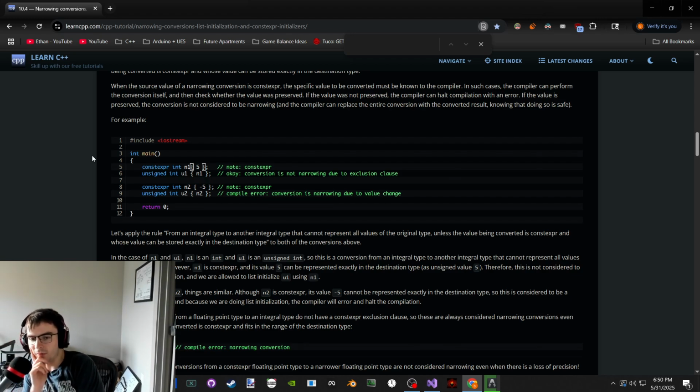Strangely, from a floating point to an integer type that do not have a constant expression, or wait, hold on. Conversions from a floating point to an integer, meaning that it is always narrowing. It won't check the decimal. You bitch ass.